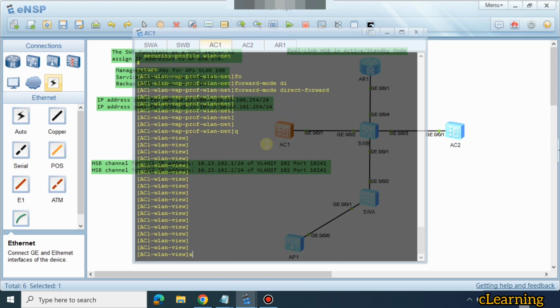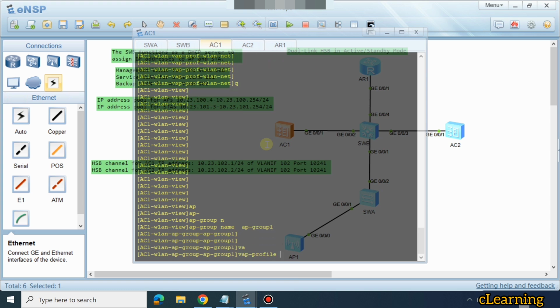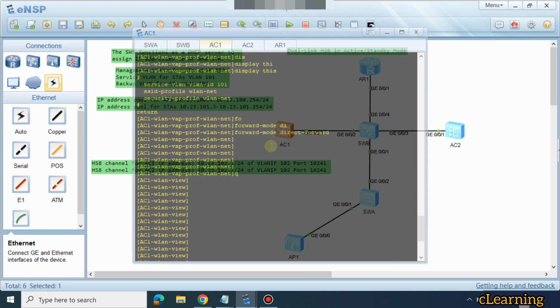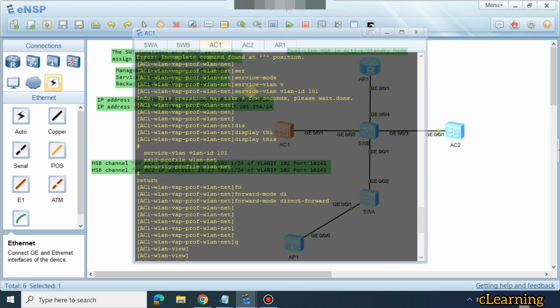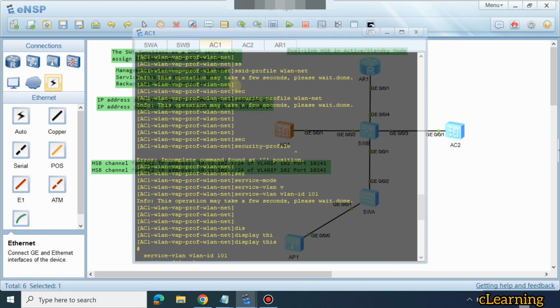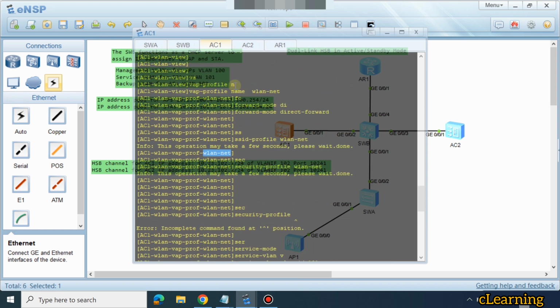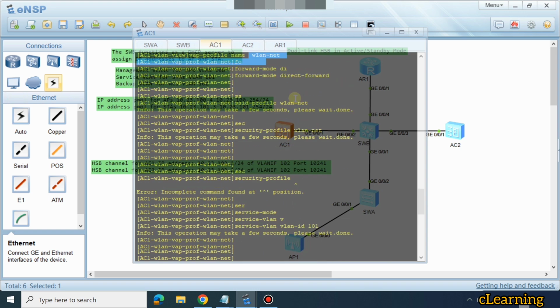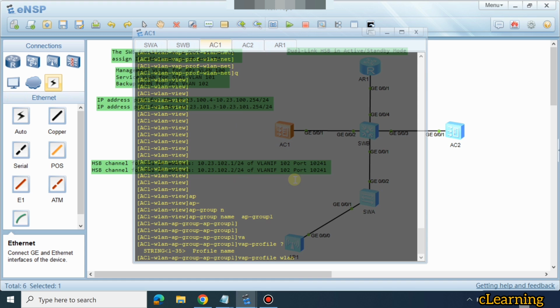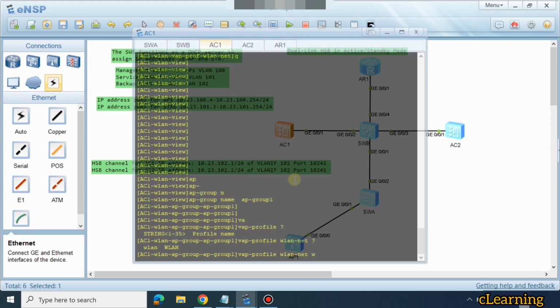So just go back. Now we go in AP group name. Our AP group name was AP group 1, and here we add that VAP profile. So VAP profile name, here you will give the name of the VAP profile. What was our VAP profile name? So here we define the VAP profile name as WLAN net. So I'm adding WLAN net here, and here you will select the WLAN.